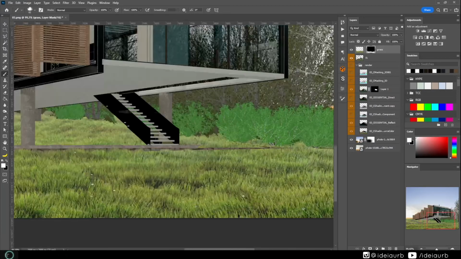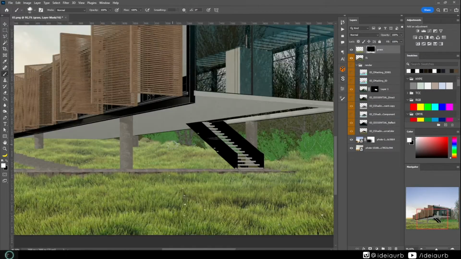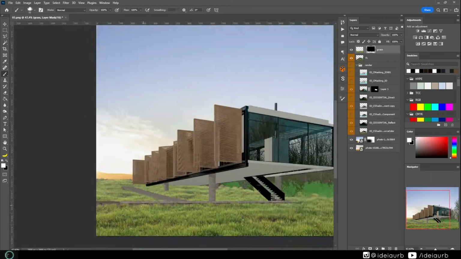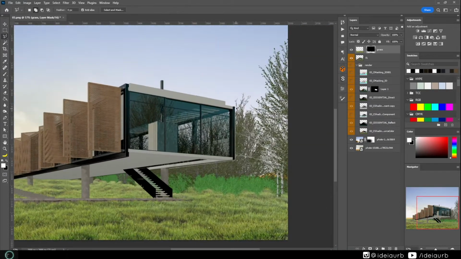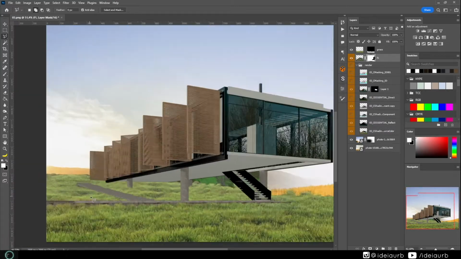And now to give a more 3D-ish vibe to this grass, I use a brush with the shape of a bush to give this 3D look to the grass.